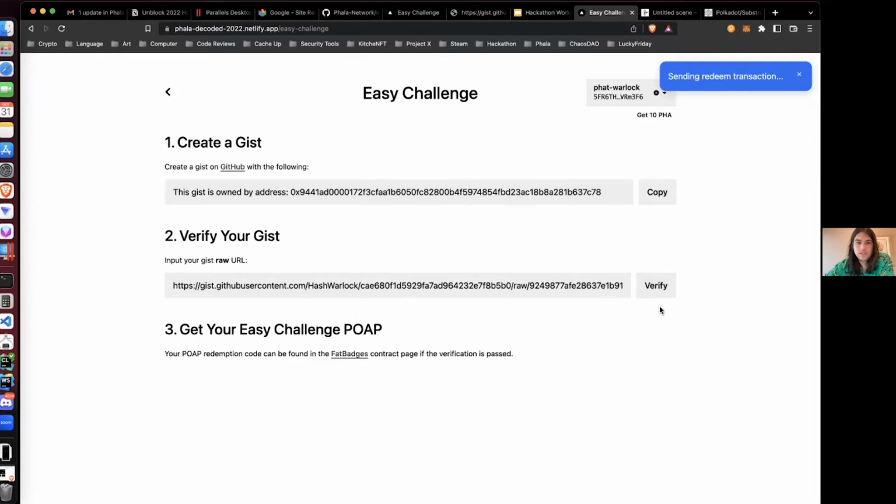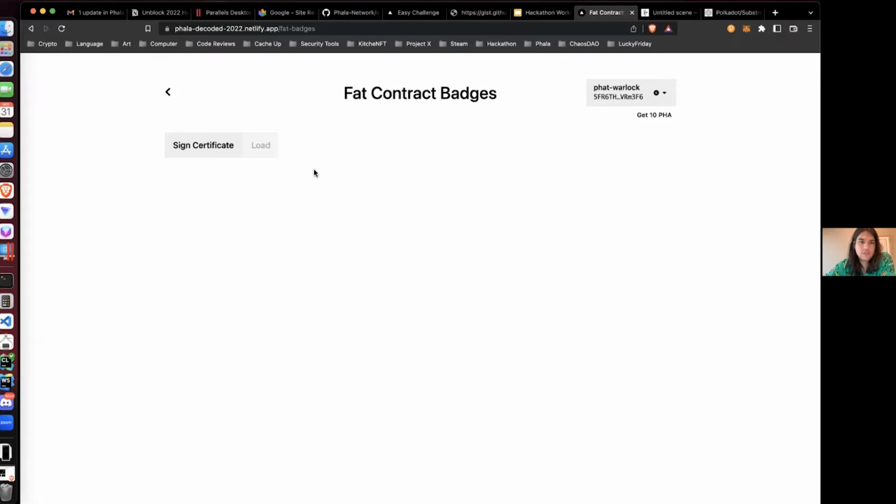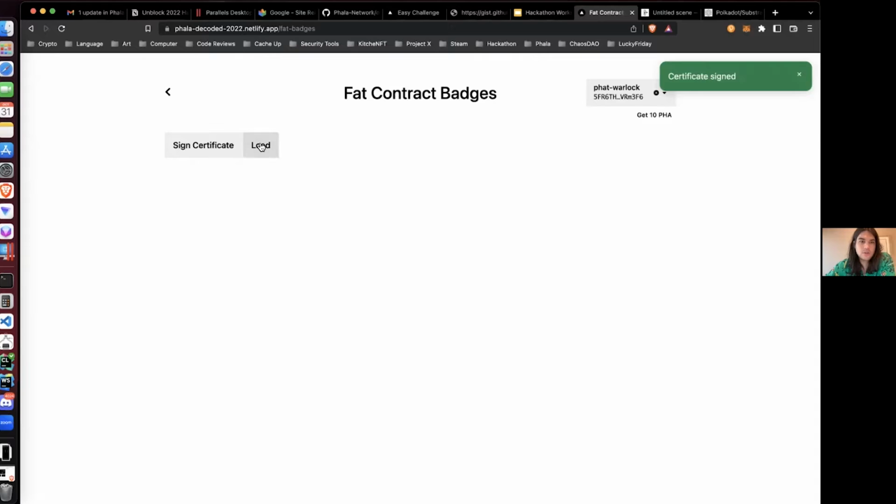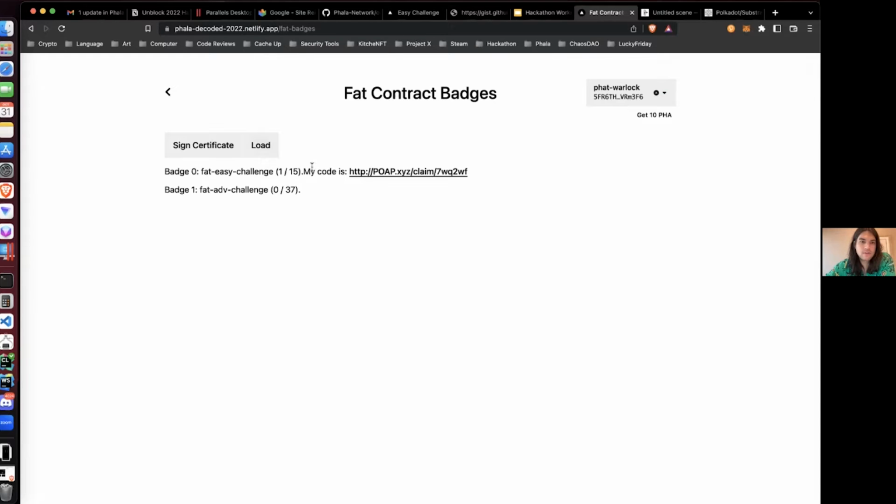It says that this is verified successfully, and then your POAP registry can be found in the FAT badges contract page. So now we'll go to the FAT contracts badges page. We'll sign to connect to the contract, and then we'll load to see that I have claimed my FAT Easy Challenge. There's 15 left right now, but we're going to add some more. So whenever you test it out and try it out, you can get your POAP code. You can see I have mine here that I can claim.